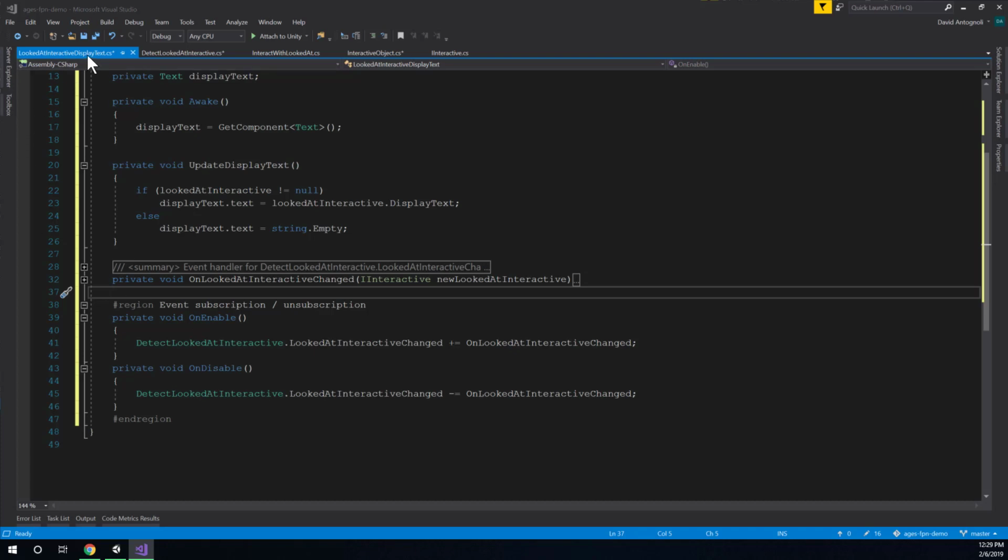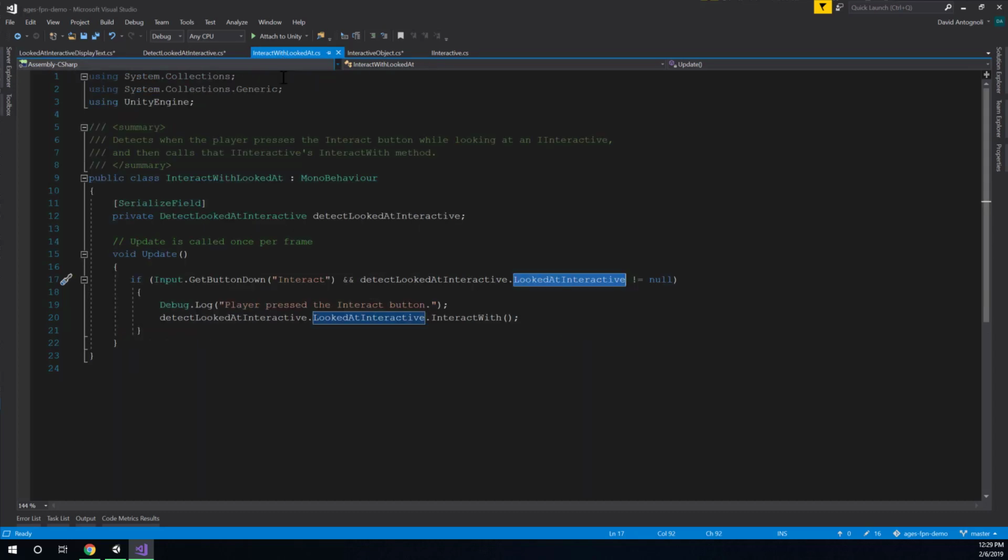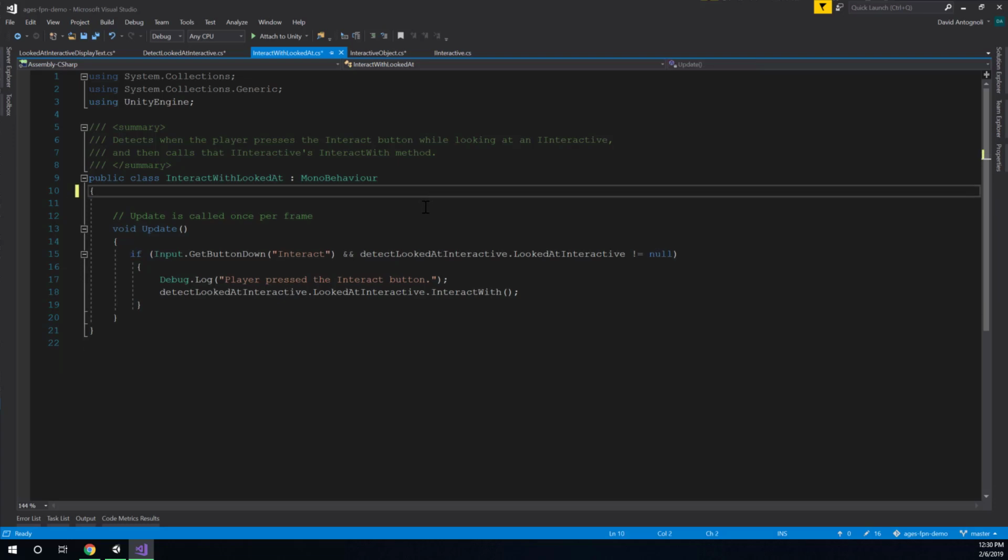Okay, so we've basically taken care of having our display text subscribe to that event and react to it. We need to do the same thing with this class. Remember, our goal is to get rid of the direct reference we have to that class. So we can actually kill this now. We don't need this because we're going to use the event and the observer pattern instead. So we can get rid of that.